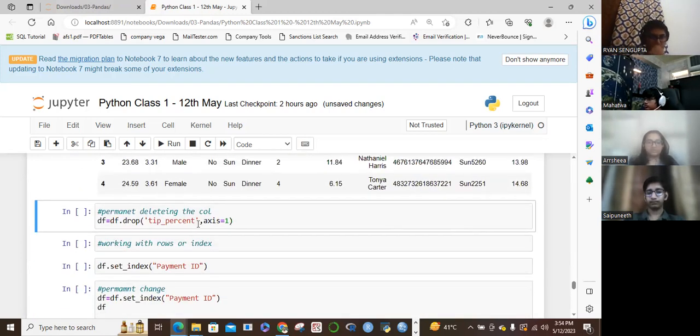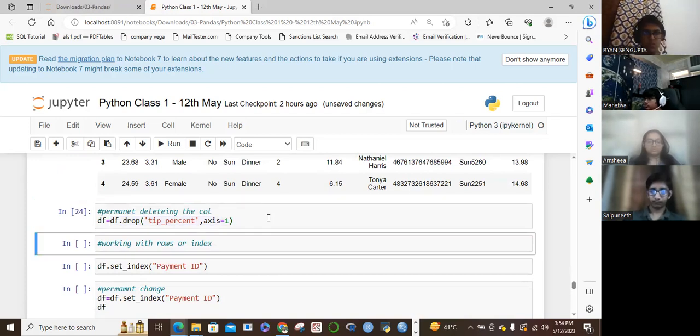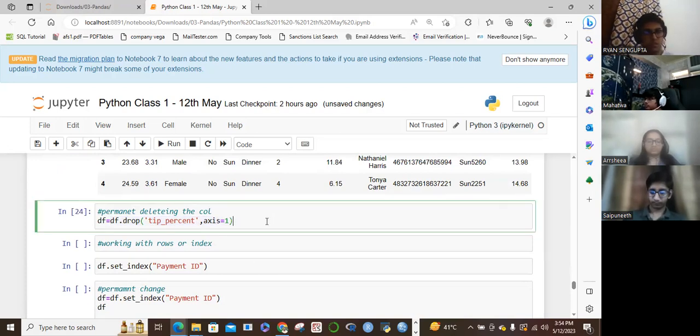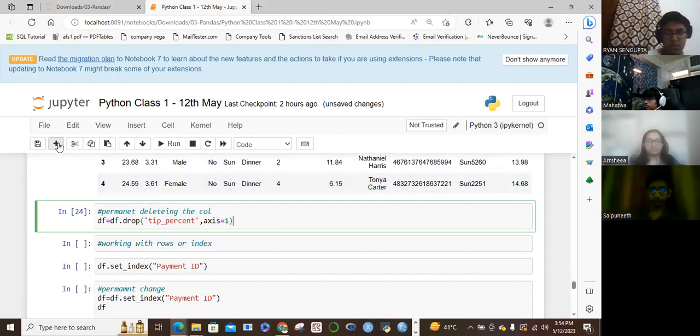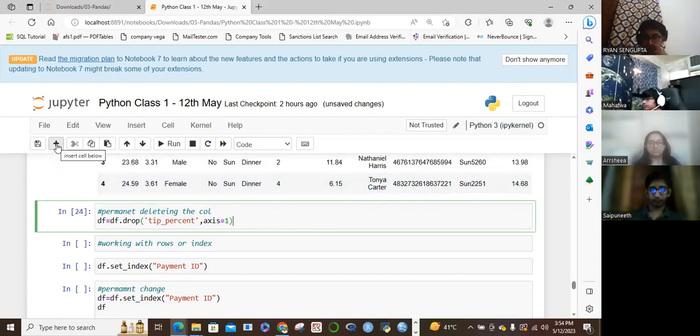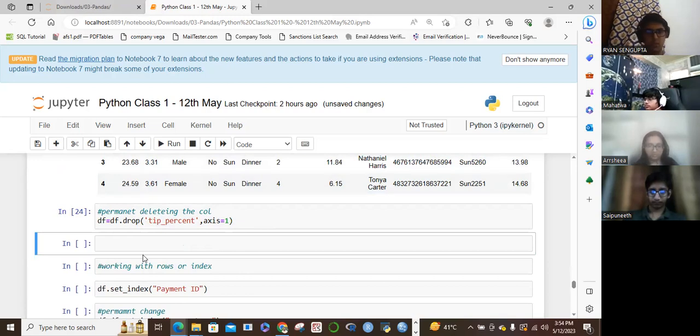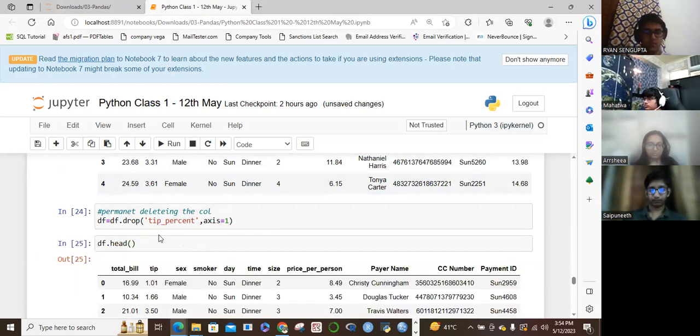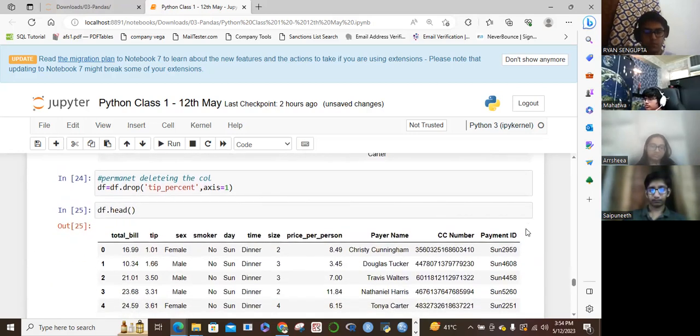So for that, my another command is df. This is my old command, right? So my new command is df is equals to my old command. Now, if you press shift and enter, and let me generate one more cell here, from plus sign, I'm generating new cell, and then write df dot head. Can you see now this is permanently being removed?